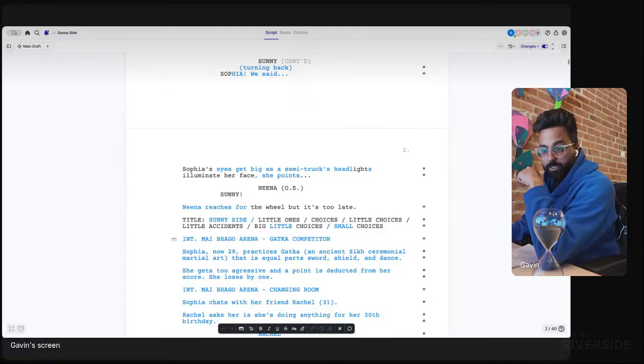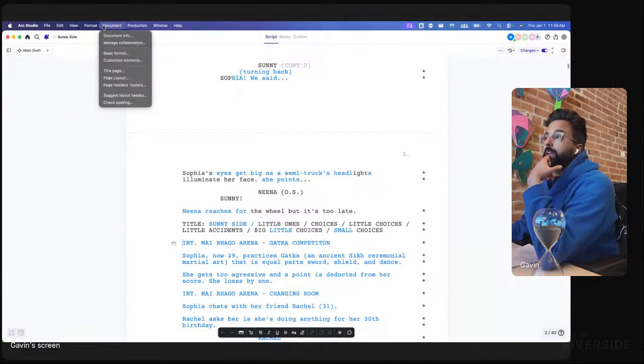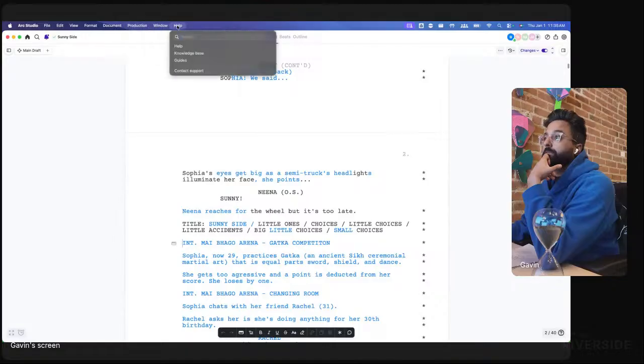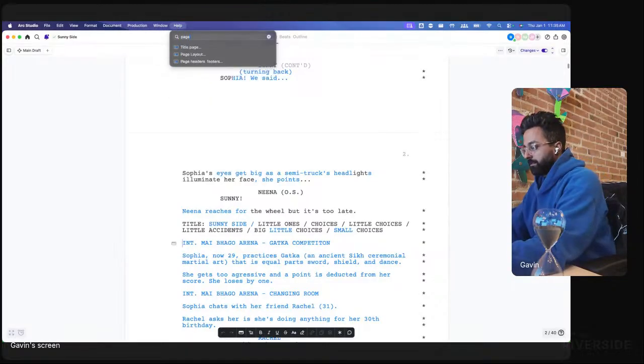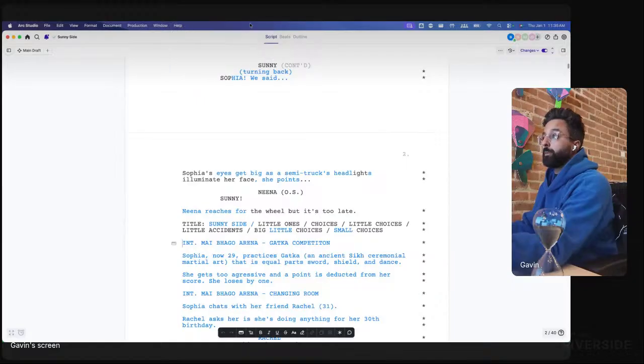You know what? I'm going to share my screen a different way so you can see what I'm doing, because it's only sharing the program. Let me share my entire screen too. There we go. That should be better. So now you can see that I'm looking for page break. Doesn't seem like I can add a page break.